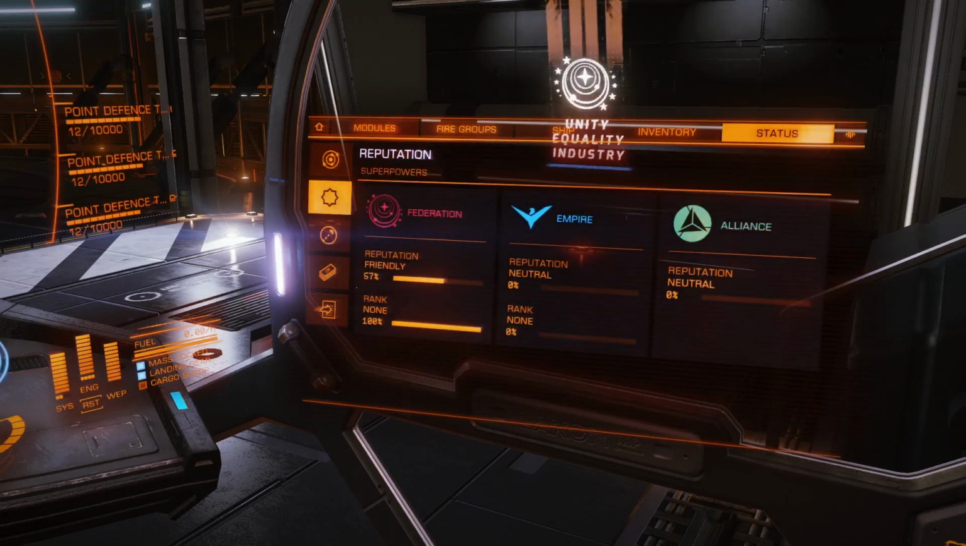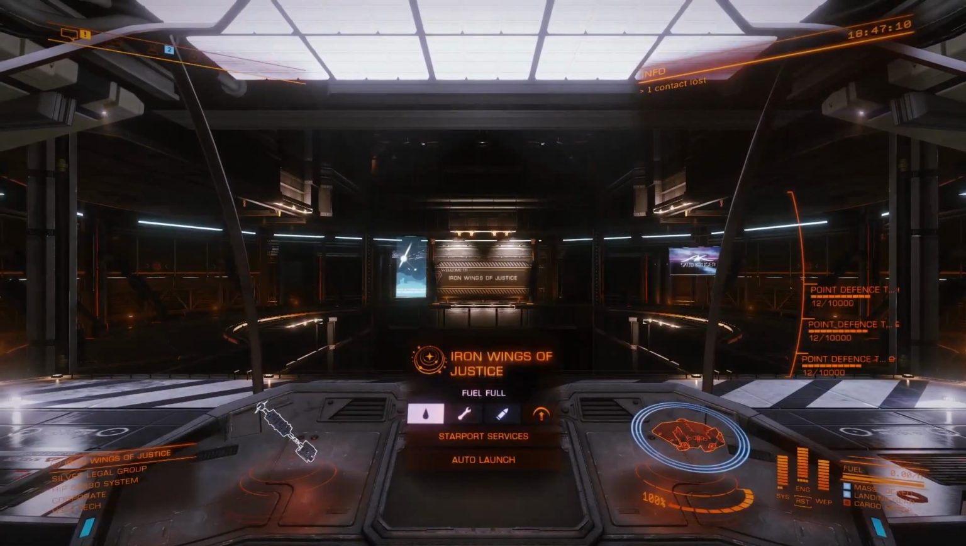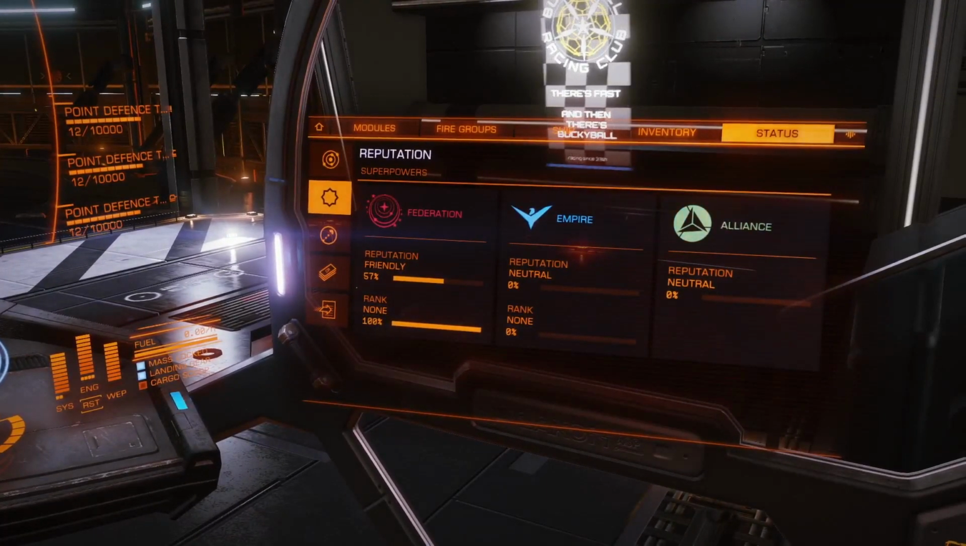Ooh, I'm friendly with the Federation. Nice. Still, not sure how much reputation matters with a faction. Rank matters plenty, but reputation, I don't know. Well, I suppose if they dislike you, you can't dock. But beyond that, Buckyball.